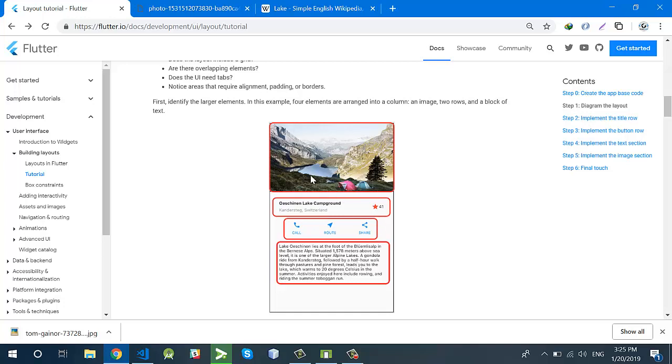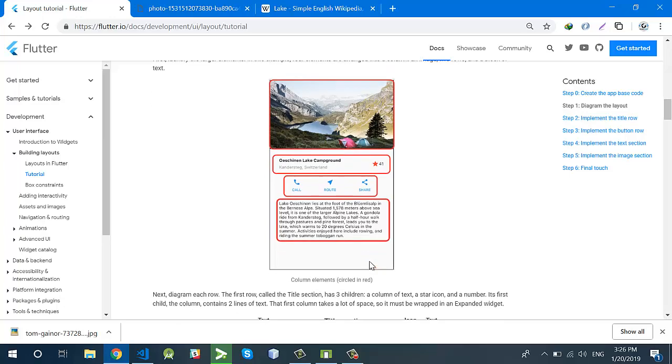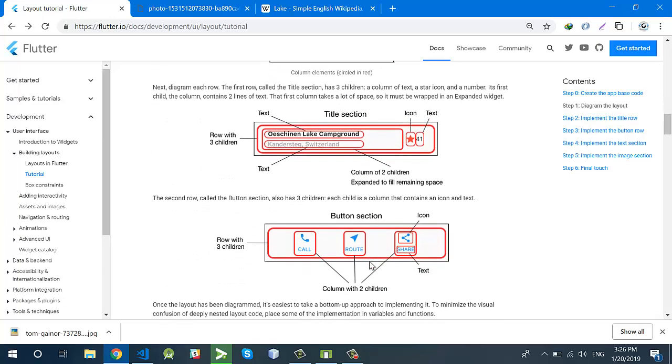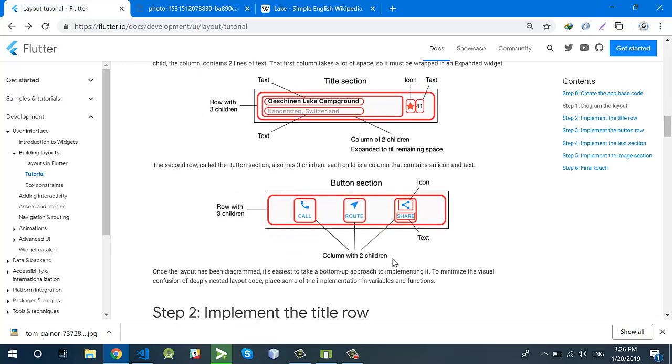This is the column. We have four children. The first one is the image, the second one is the row, and inside this row we have three children. The first one is the column, the second one is the icon, and the third one is the text. And then we have a row which has three children, and these children are columns. The first one, this is the second one, this is the third one, and the last one is the text. So this is the division of the UI. If you see, this is the row, and we have a column, and this column contains two children: this is the icon, and this is the text.